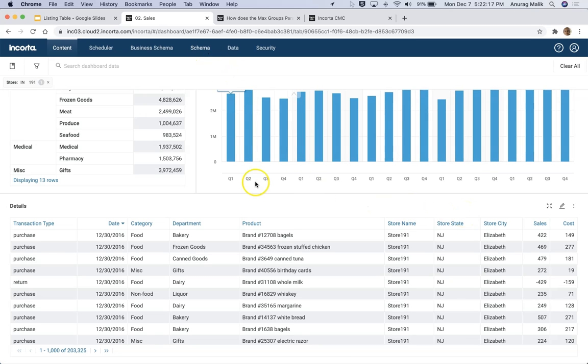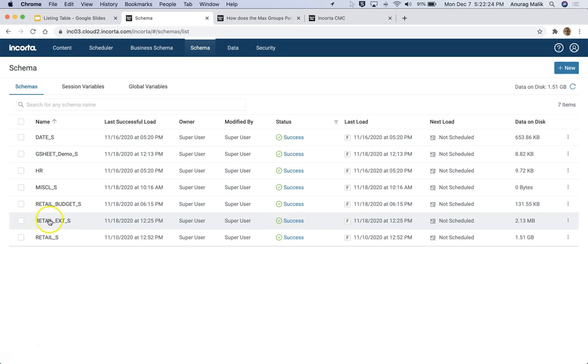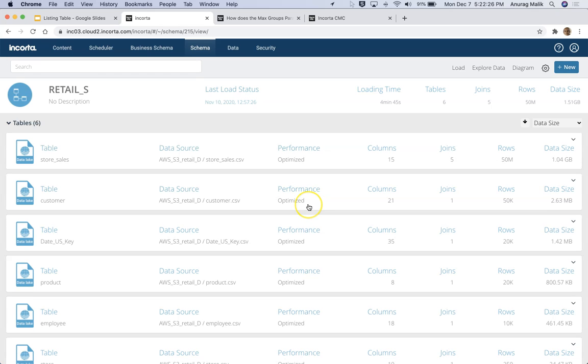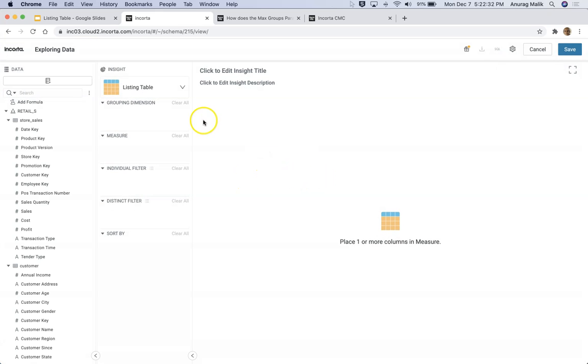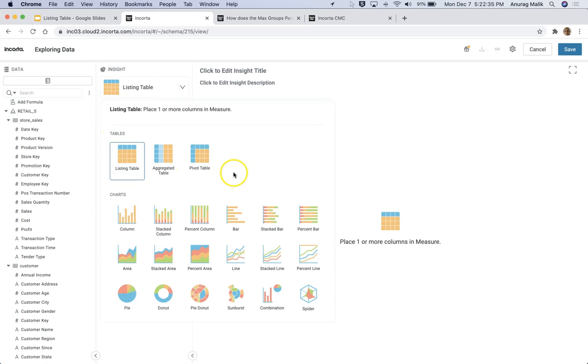Now let's go over it. What are the best practice to use this listing table? Because I've seen some confusion around it, and sometimes users have complained that it's not performing. So let's create a small listing table and go over some of those scenarios. Now you can see there are multiple tables listed here.